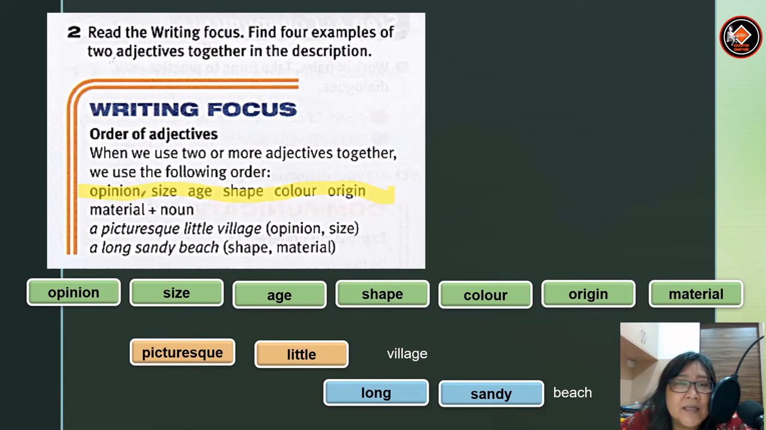Dear students, now read the writing focus. Find 4 examples of 2 adjectives together in the description. Writing focus, order of adjectives. When we use 2 or more adjectives together, we use the following order. So we have opinion, size, age, shape, color, origin, and material. And then you add in the nouns.